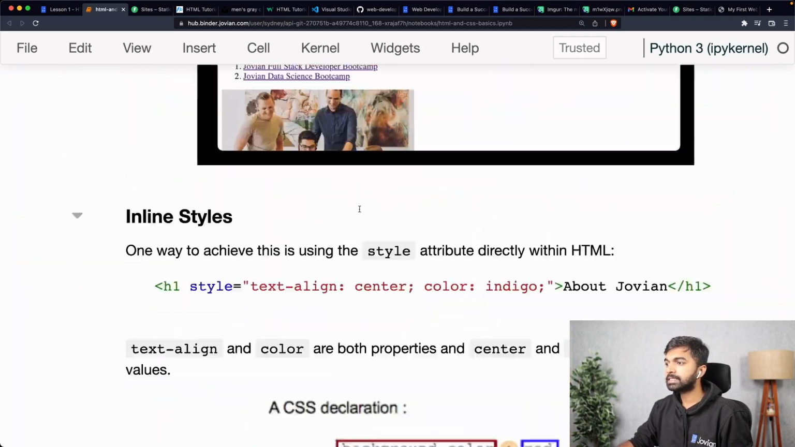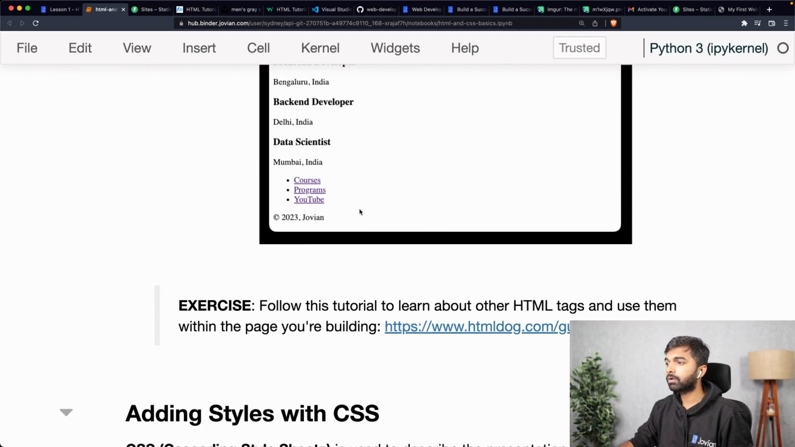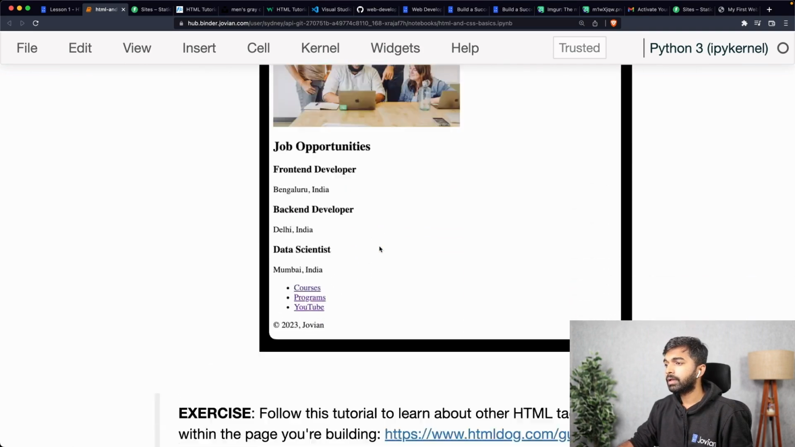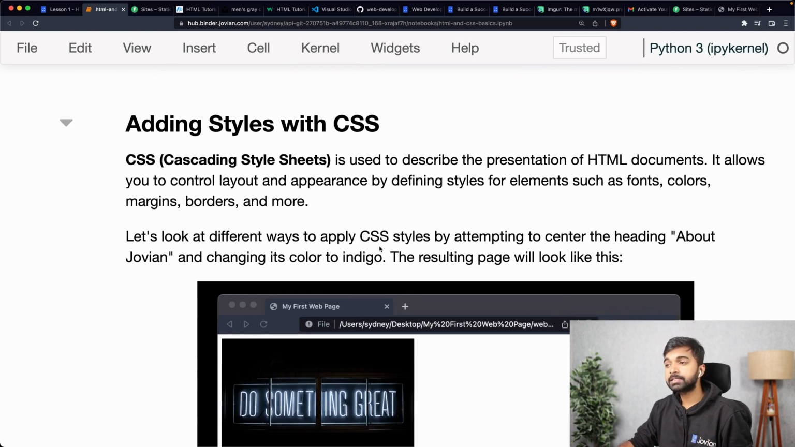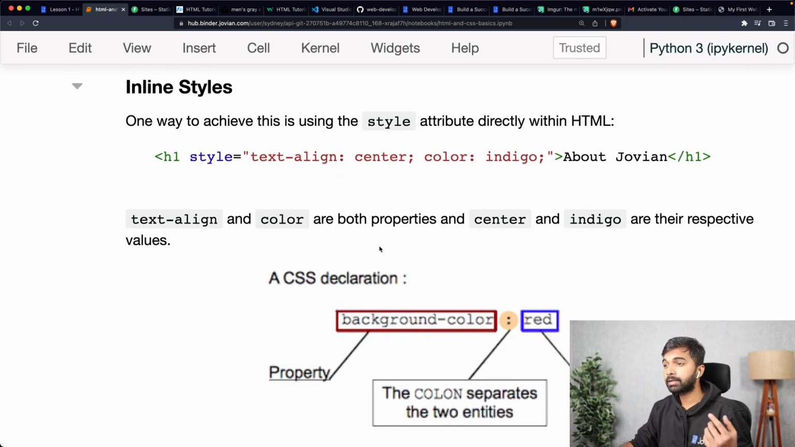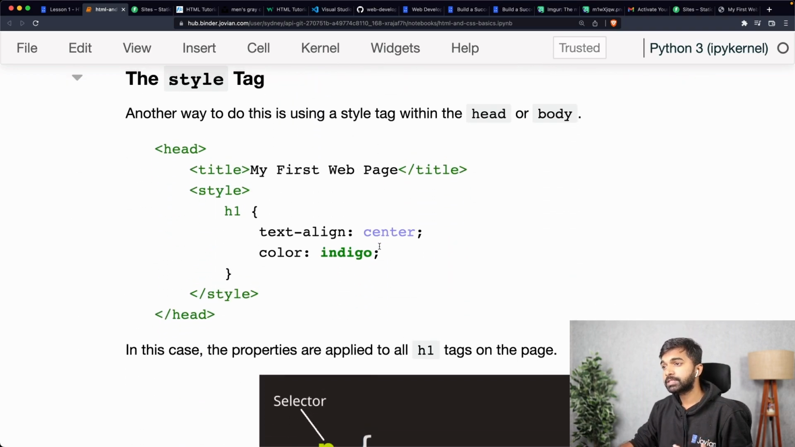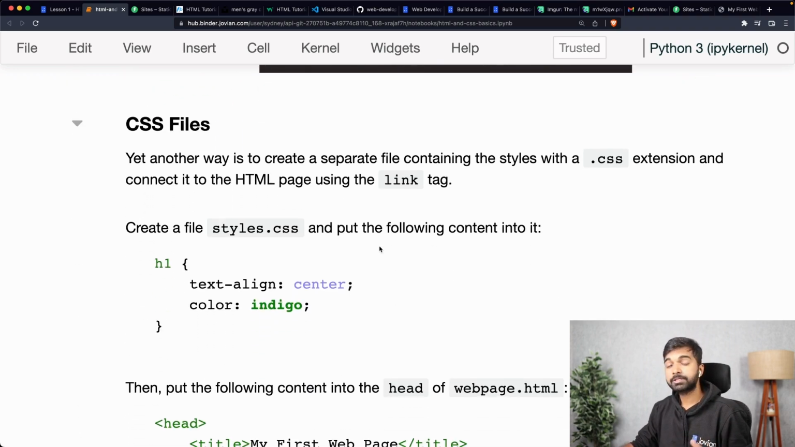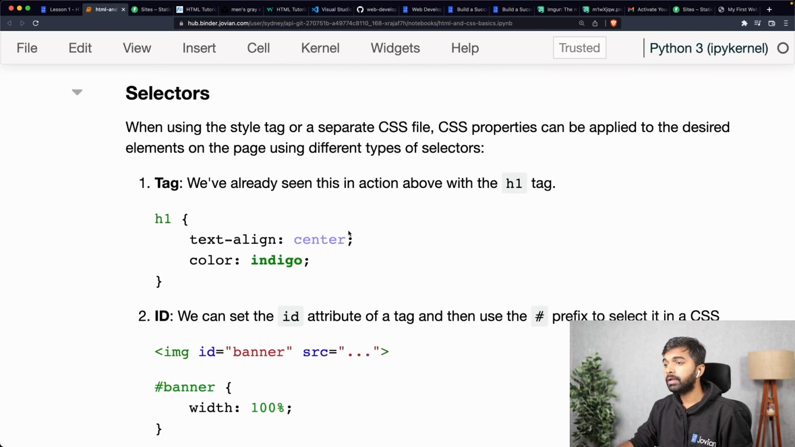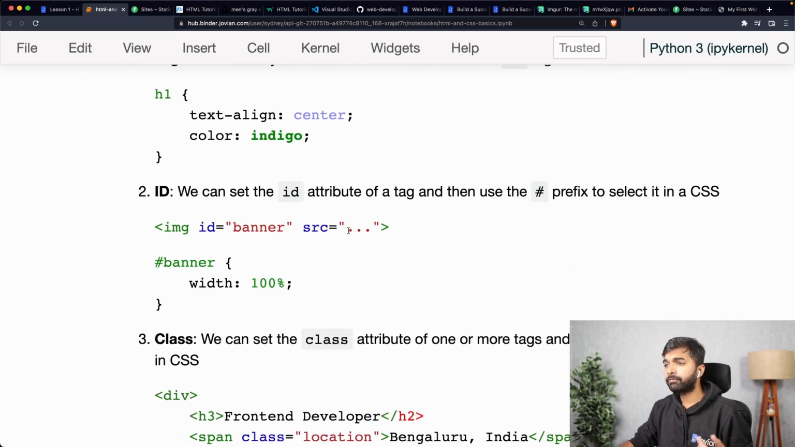Before we added any CSS, we just put up a bunch of content on the web page, and here is what it looked like. Then we learned how to apply styles using CSS, cascading style sheets. We saw that we can apply styles inline, we can apply styles using the style tag, and we can apply styles using CSS files. The key idea is you have a selector, and then you have a property and a value. Then we looked at the different kinds of selectors.